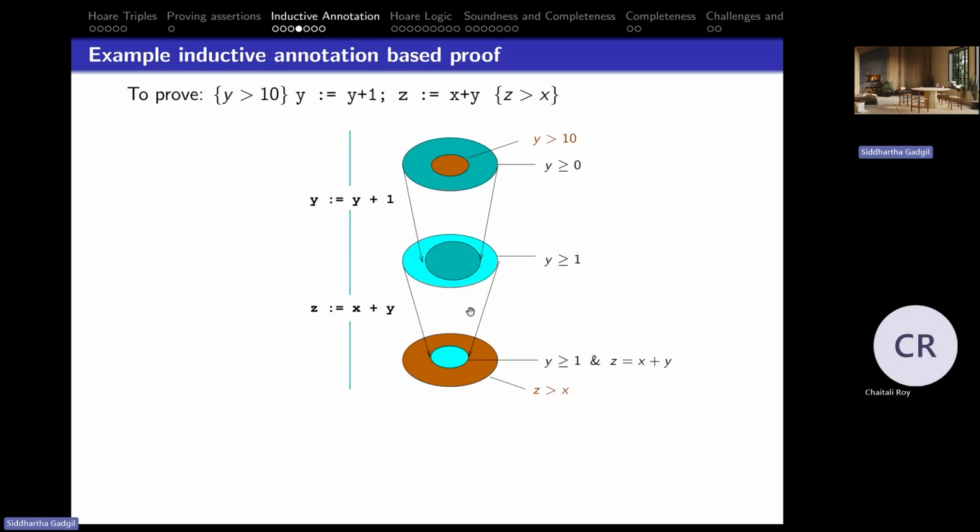Similarly, if I was here, Y is at least 1, and I do this statement, then I'm guaranteed to come out in this set of states which says that Y is at least 1, Y is not changed, and Z is equal to X plus Y. The value of Z will always be the same as X plus Y. So that's this condition here. And once again, you can check that it's inductive with respect to this statement, because if Y was at least 1, Y remains at least 1, since I've not changed Y. And since I'm assigning X plus Y to Z, this value of Z will be X plus Y. So that's an inductive annotation.